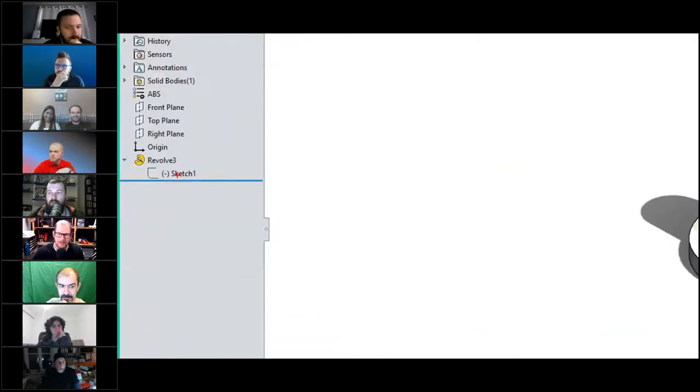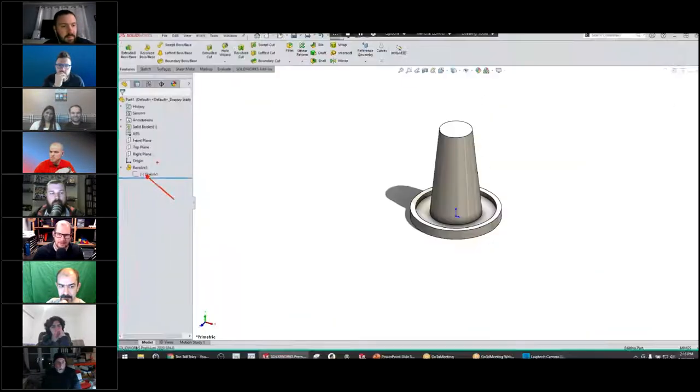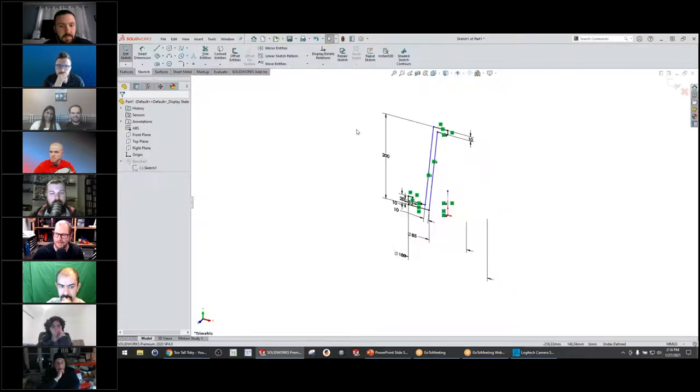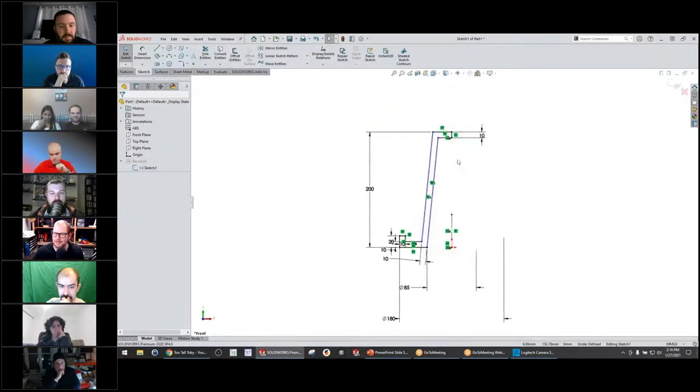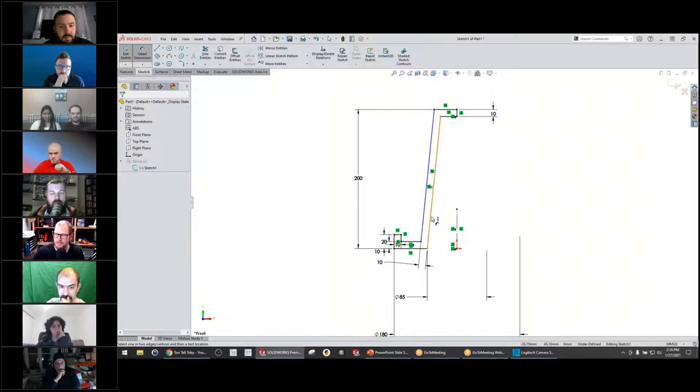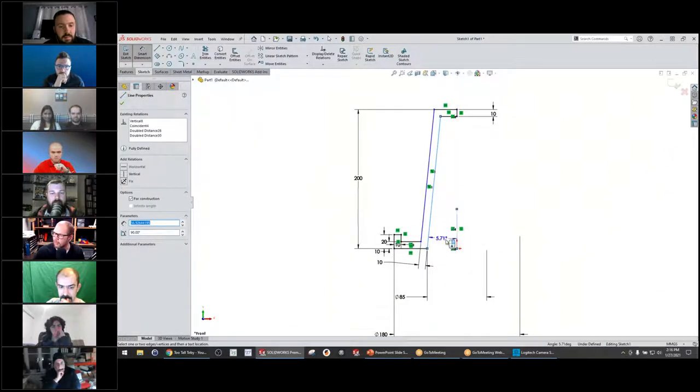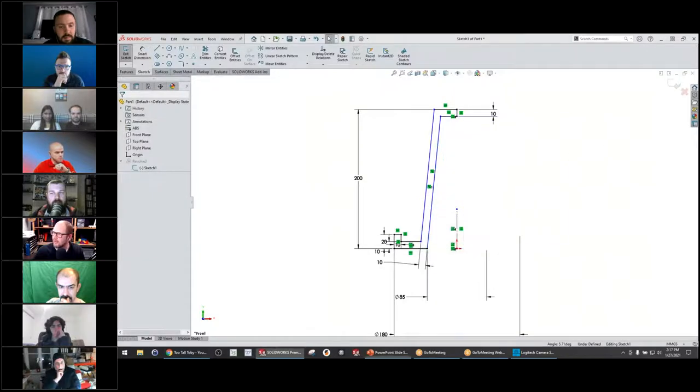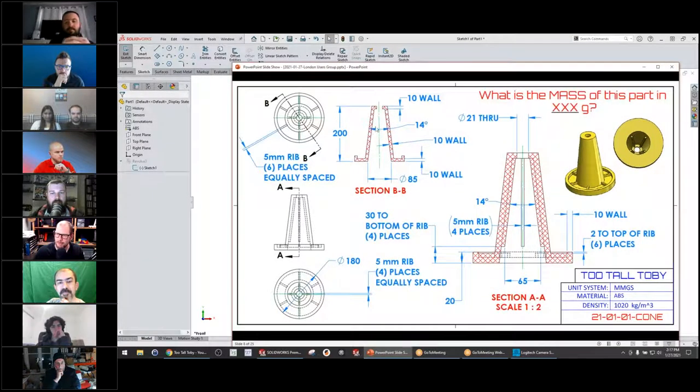So you can see the sketch has a minus here. That means it's underdefined. And of course, I think it's very important to fully define your sketches every time. So we'll come back in here and do another one of these double dimensions. This time it'll be an angled dimension. So the angle on that is supposed to be 14. And you'll notice this angle is the total open angle on this model, which is 14.